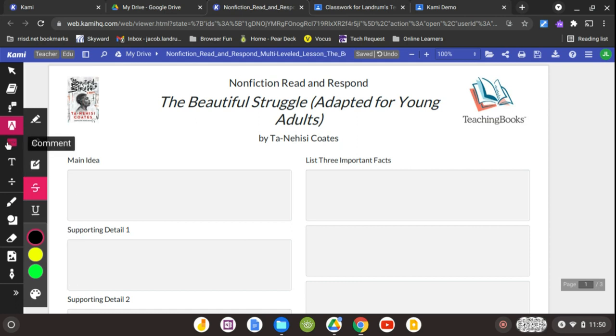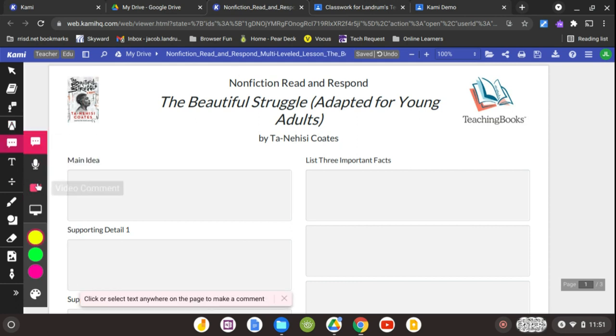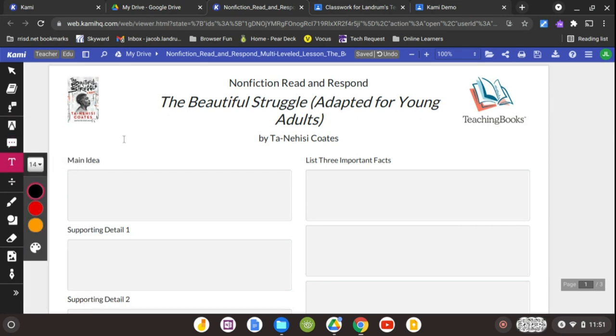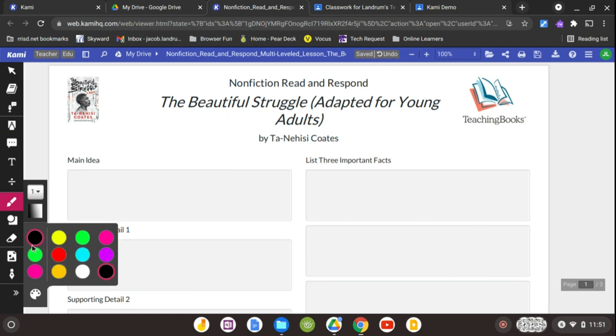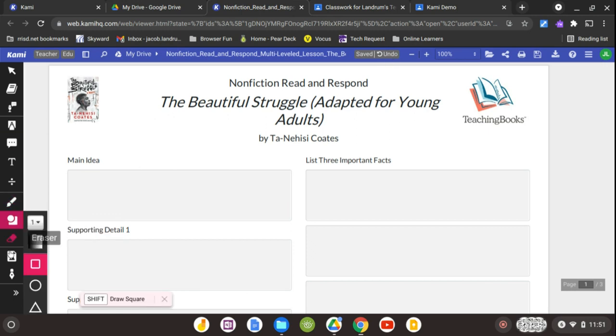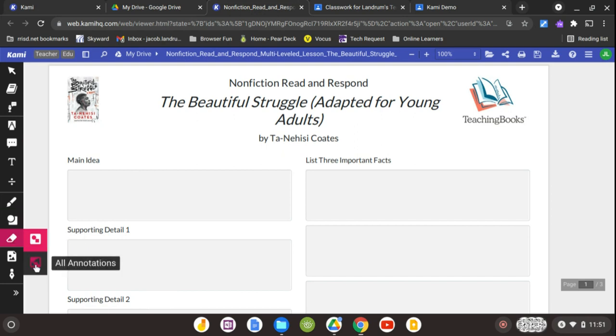Good stuff. You can insert comments, voice comments, video comments. You can insert a text box. You can even do equations. The drawing tool, it's pretty self-explanatory what it does. You have different shapes here that you can choose and play with. You can erase certain things. This just gets rid of drawings and shapes, and this one will get rid of everything.